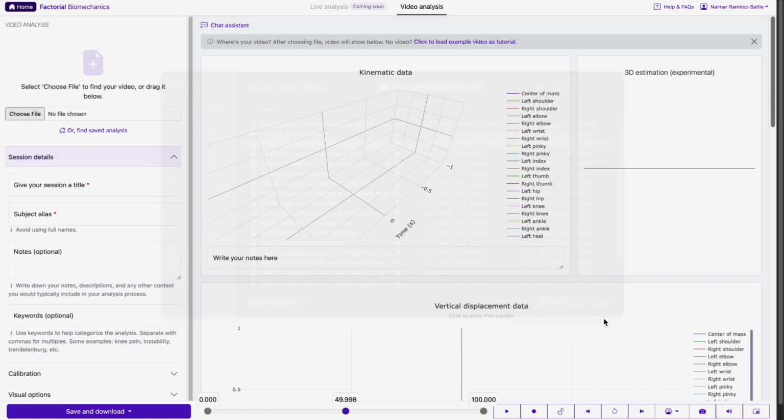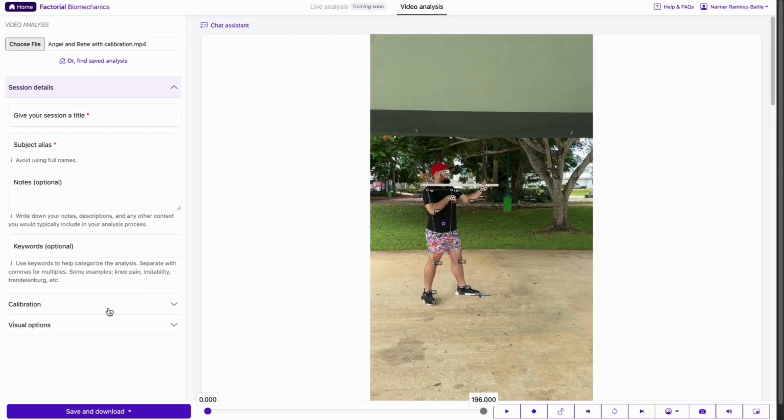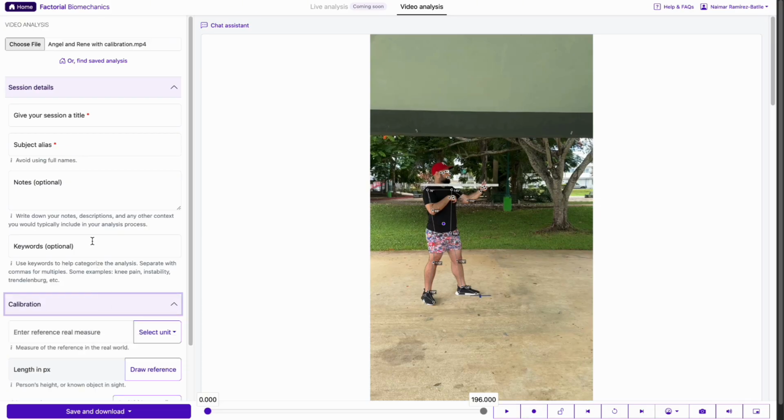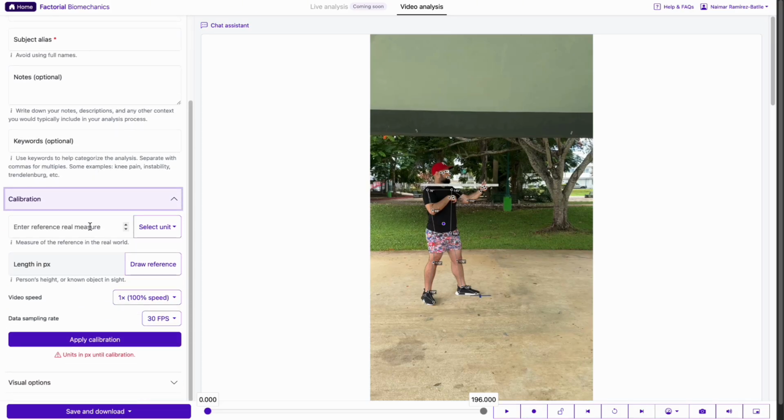Once the video is on screen, I'm going to look for the calibration panel on the left side and open it. In this case, we used a 3-foot ruler, but you could use the subject's height or any preset measurements. I'm typing 3 for the reference real measure and clicking on Select Unit to find foot. Now click on Draw Reference.